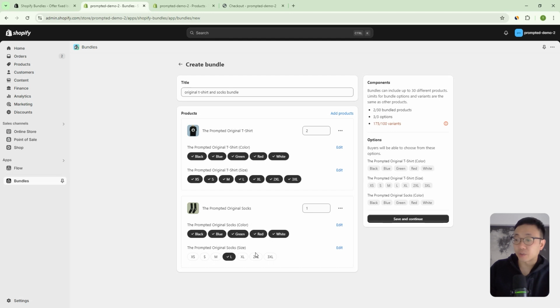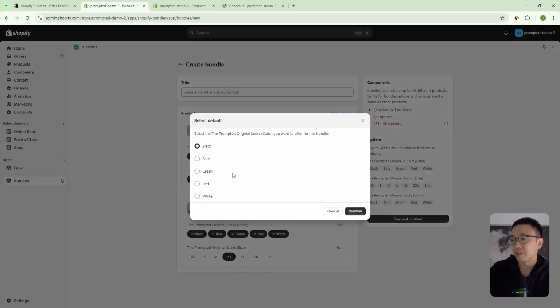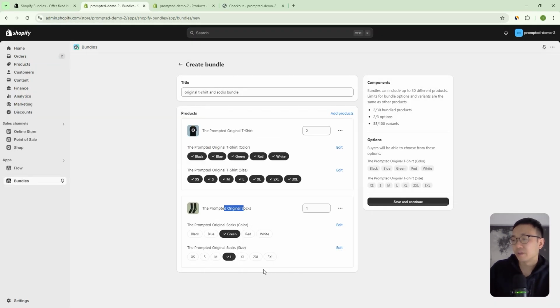But we're okay. So we've got the 3 variant options down, but we still have too many variants. So maybe in this scenario, we say, okay, we're only offering the green socks to customers. So maybe we actually make this a default value as well. We say it has to be green. And then there we go. We're under the 100 variant limit.